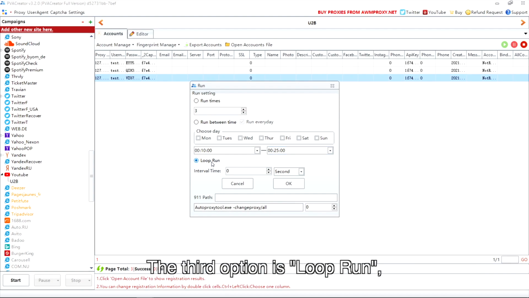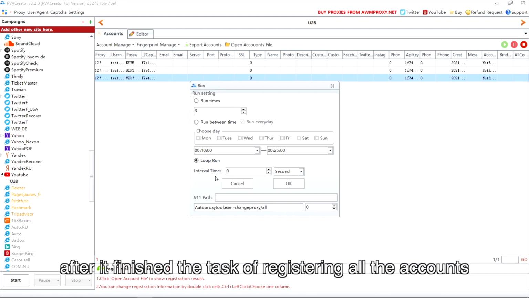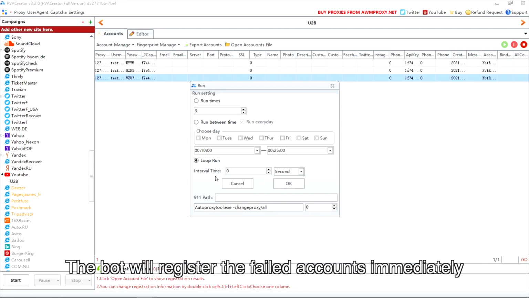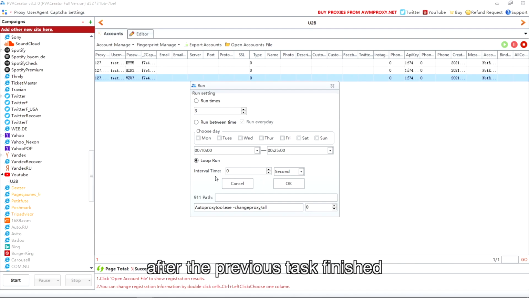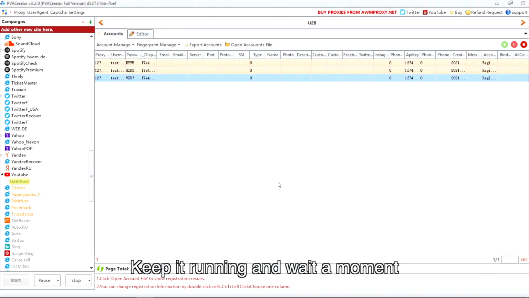The third option is loop run, which means the bot will run automatically to register all the failed accounts again after it finished the task of registering all the accounts. You just input 0 here. The bot will register the failed accounts immediately after the previous task finished. You also can set up the interval time according to your needs. Keep it running and wait a moment.